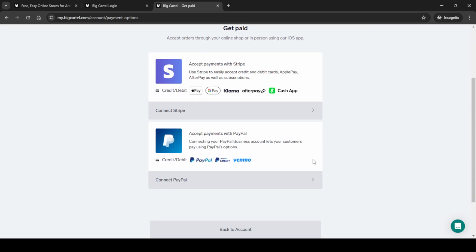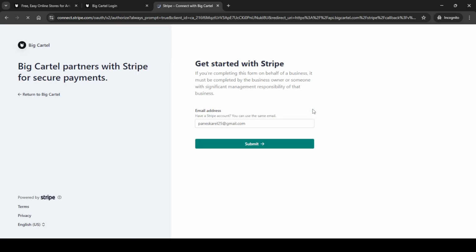Scroll down through the account options until you locate the section specifically for payment options. This is a crucial step because setting up payments properly ensures that you can receive customer payments without any issues. Next, move over to the Get Paid section. This area is designed to offer you quick access to setting up your payment methods.